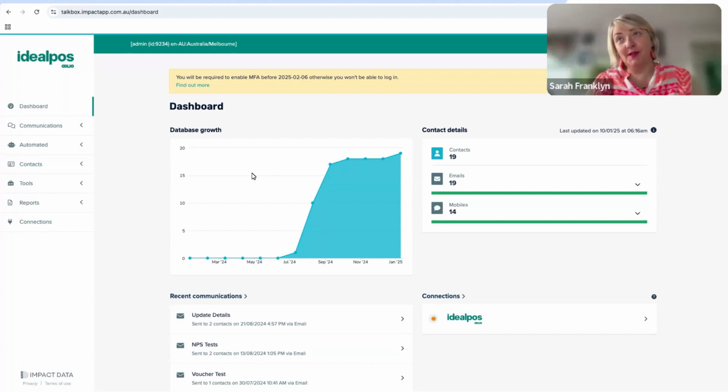Here's what a TalkBox account looks like. We've got the contacts, how many people you've got signed up via email and mobile, and how big your database is growing. And here you can see that it's a connected account to Idealpos, and each day that connection updates the contacts in the database and also the transactions and the loyalty information. So that allows us to understand what triggers we need to utilize to actually get your customers to come back more often, because that's what it's all about. It's getting more visits more often without you having to lift a finger. So let's jump in and see what Idealpos Engage is all about.